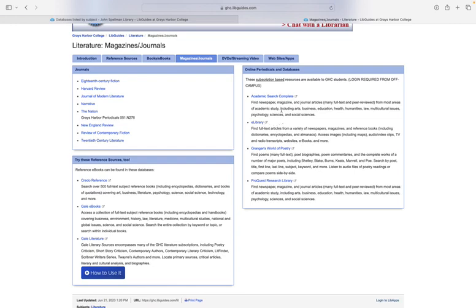Academic Search Complete is pretty good. ProQuest is better. Granger's World of Poetry also has some good stuff sometimes, but it can be hard to use. I'll show you how to use all three of these. So I'm going to start with ProQuest because I think it works the best.